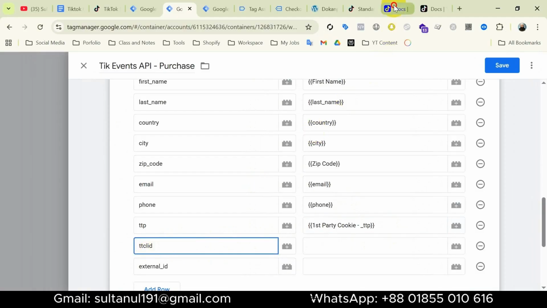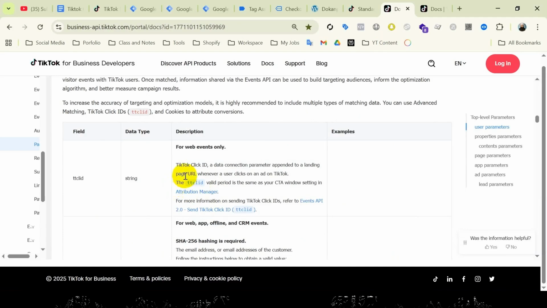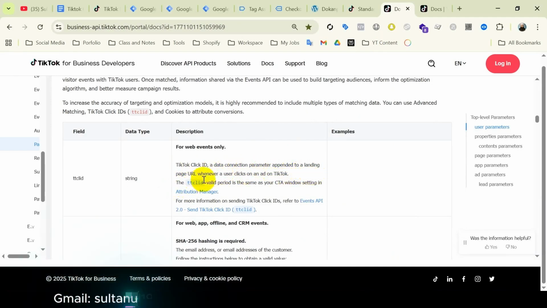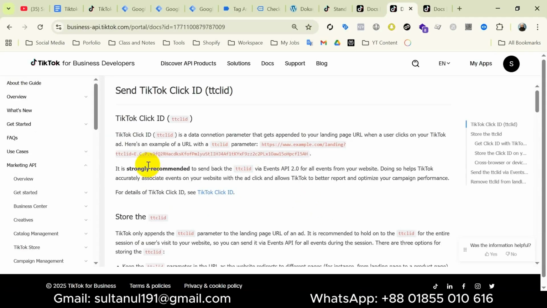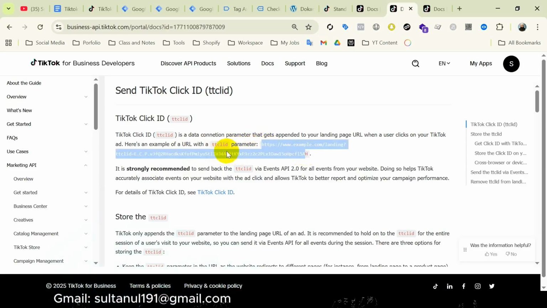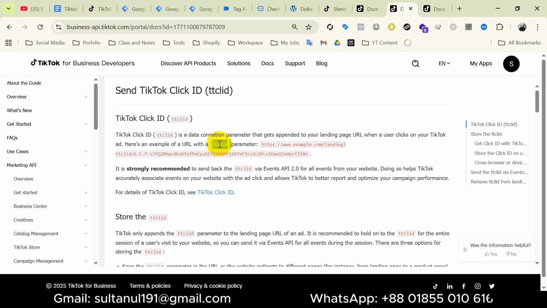The next property is for TikTok click ID. If I open the document again, here you can see TikTok click ID, a data collection parameter appended to a landing page URL whenever a user clicks on an ad on TikTok. For more information, I'll open this documentation. Here we can see an example of a URL with a TikTok click ID parameter, and that's it. So we have to create a variable with this query name.